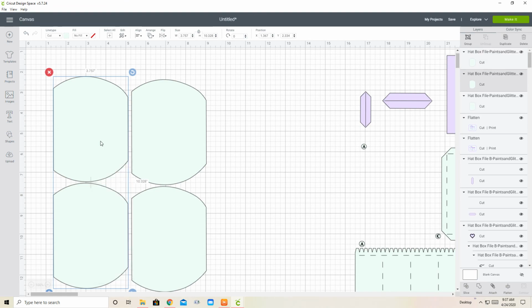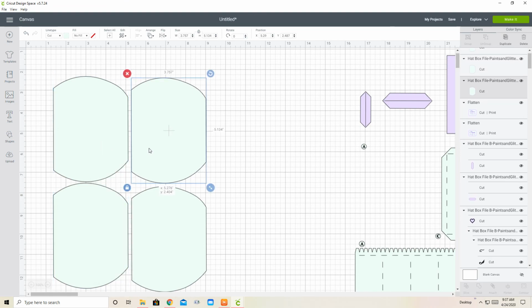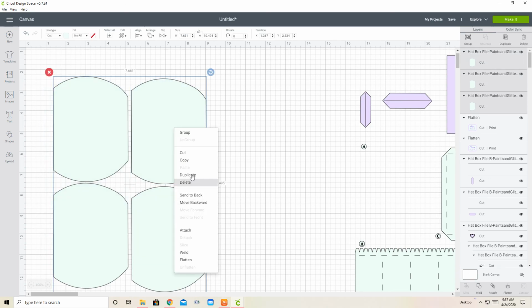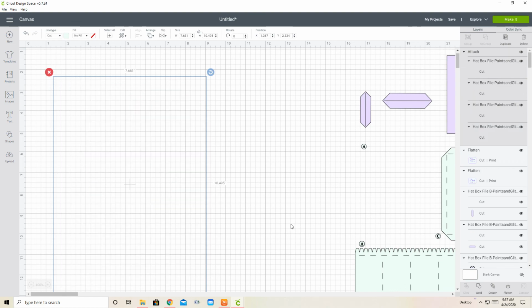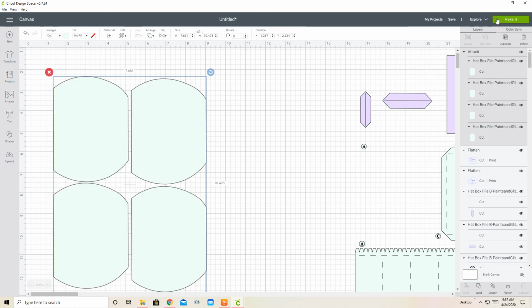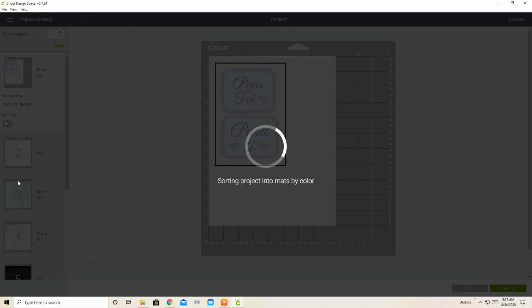So all of these features are available in Cricut. However, because it is an SVG file that's already created with the type of software that I use, then those little score lines just weren't showing up. So I wanted to make sure that I helped you guys with this.